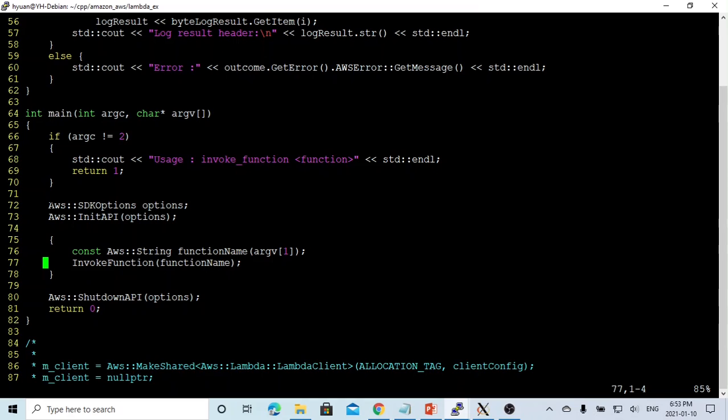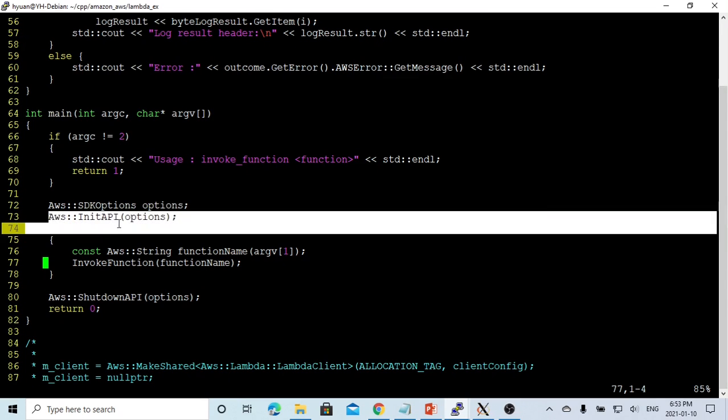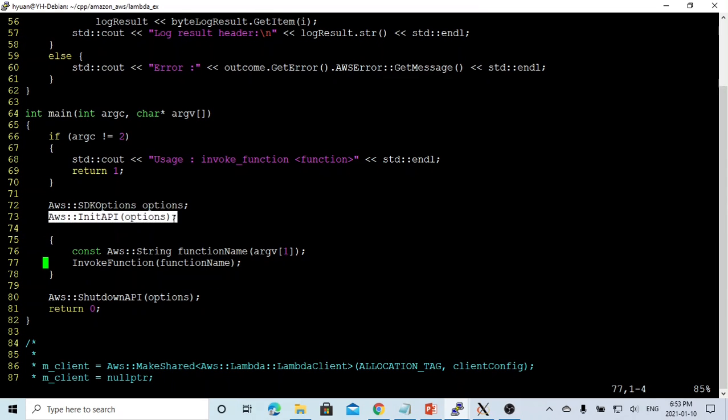After that, this is a typical AWS SDK structure. First, we instantiate the options object, and we init the API with these options, and at the end of the program, we shut down the API with these options. In between, we just call the function called invoke function, passing the function name, which we get from the command line.